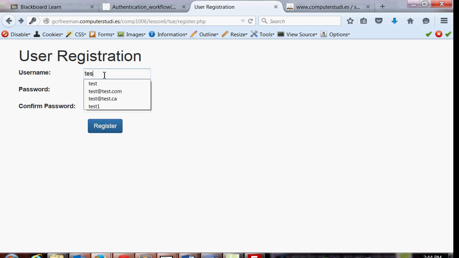In the username, use test, password, test, confirm password, test. We're all going to create a user with this exact same name. So if we use this in a few weeks down the road after our midterm and after reading week, no one's going to say, oh crap, I don't remember what login I created in week 6.